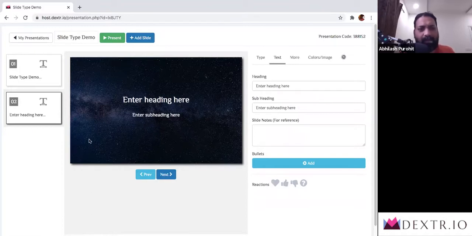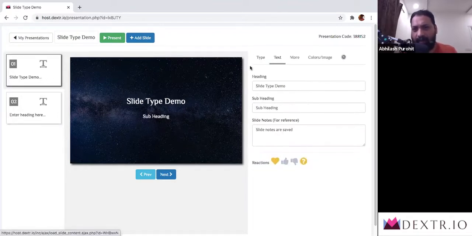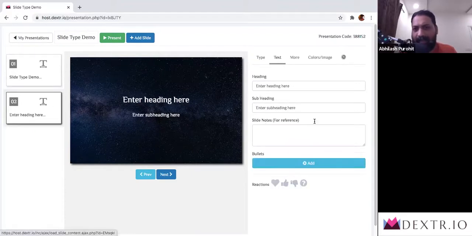If I do that, I have access to something called bullets, and under it a button that says add. If you notice, in the first one, the slide type being the title page, I have only got heading and subheading. But the moment I create a bullet type slide, I have heading, subheading, and along with notes, there are bullets as well.